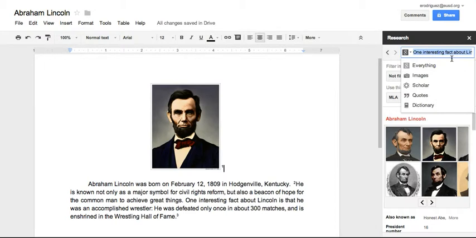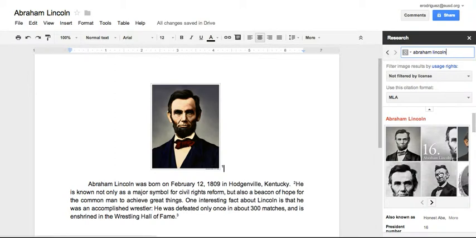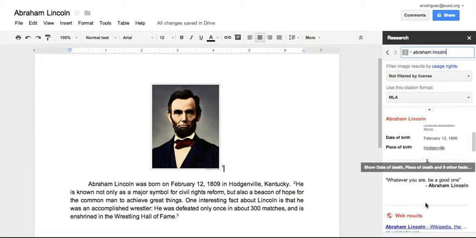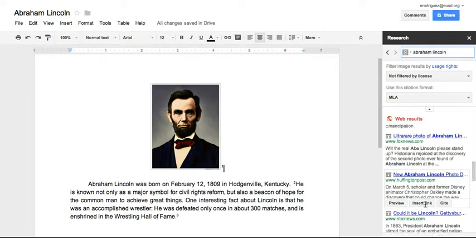Another thing you could do if you were looking for additional research, you could type in his information here. It's going to think about it, and it'll give you a couple other websites that you might want to browse and look for more information to make a better piece.